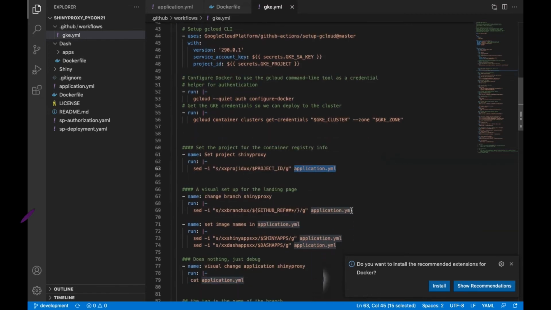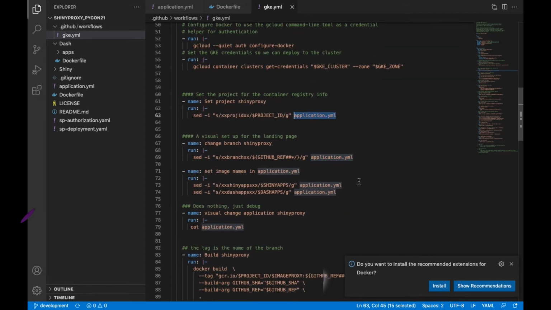Why? Because I want to change a lot of things that depend on where I'm working, right? So that's why here I'm going to change the branch that shows if I am in development or in main, right? So if I am in development or in production, right?